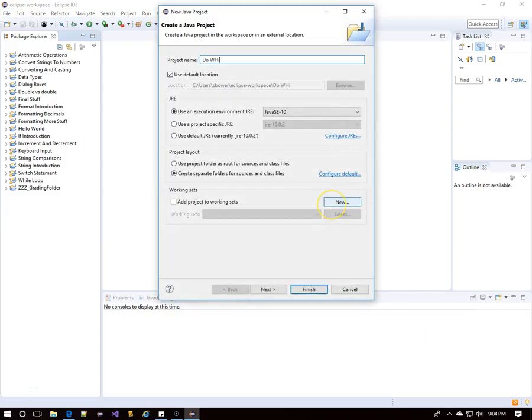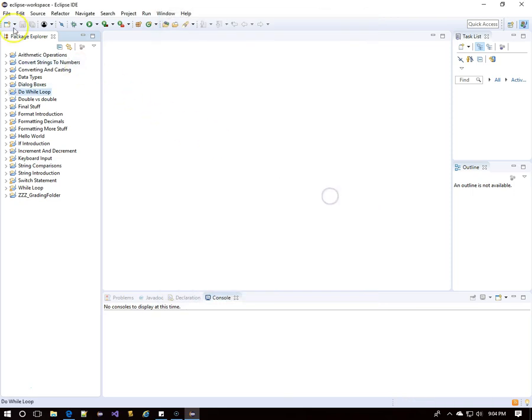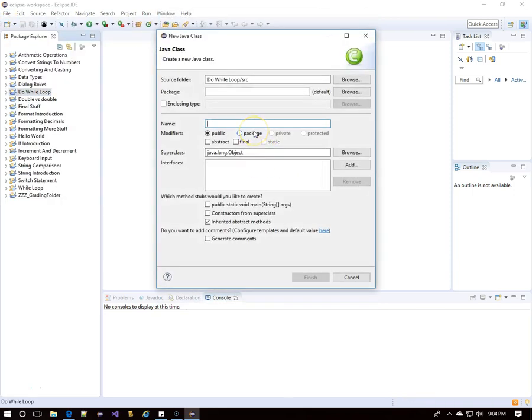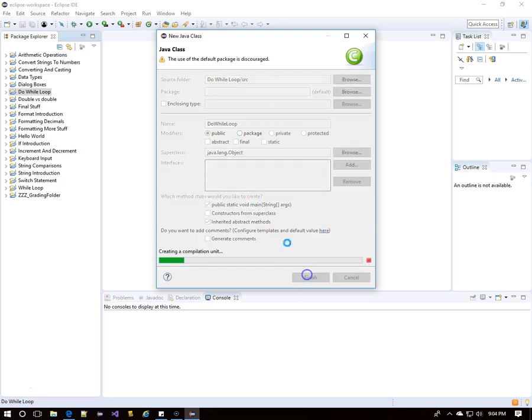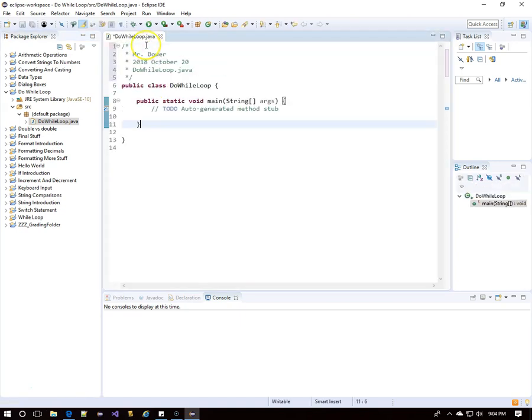In this program, we'll check out another type of loop, a do-while loop. This will be a post-test loop. The condition will be checked at the end instead of at the beginning. So it's guaranteed the loop is going to run at least one time. So I'll call this class do-while loop.